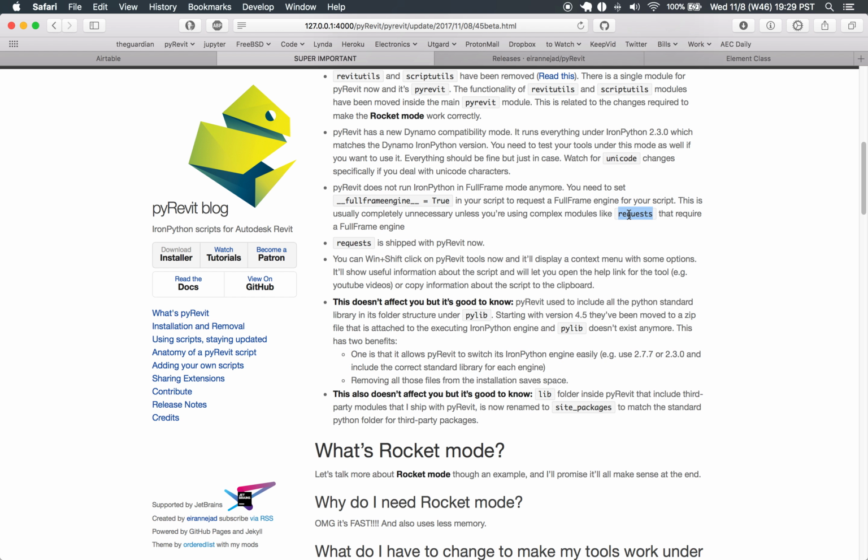As an example, one of the modules that doesn't work with IronPython without the full frame is the requests module, which is used to send and receive web requests. But there is a very easy way. If your script requires a full frame, just set the full frame engine to true inside your script, and reload your pyRevit if you're running in a pyRevit session, so it recognizes that parameter change. The next time you run your script, it uses a completely clean, full frame engine to get everything done. It's very easy to implement if you need it.